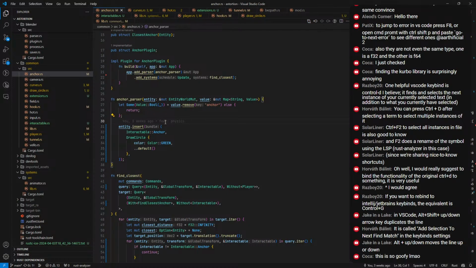In Visual Studio Code, Alt-Shift, up-down, arrow key duplicates the line. Yeah, I know that there's a default shortcut for that. That's not the reason I set up my own shortcut for duplicating the line. It's not because I thought that Visual Studio Code doesn't have it. It's just that it's too embedded in my head to get used to new shortcuts.